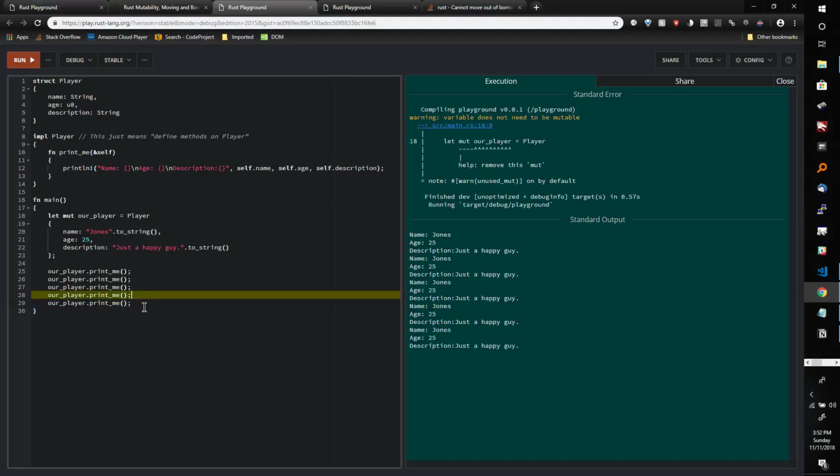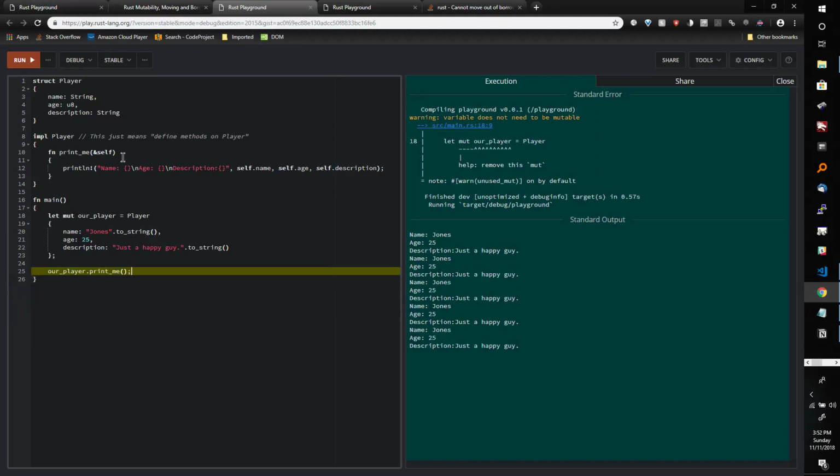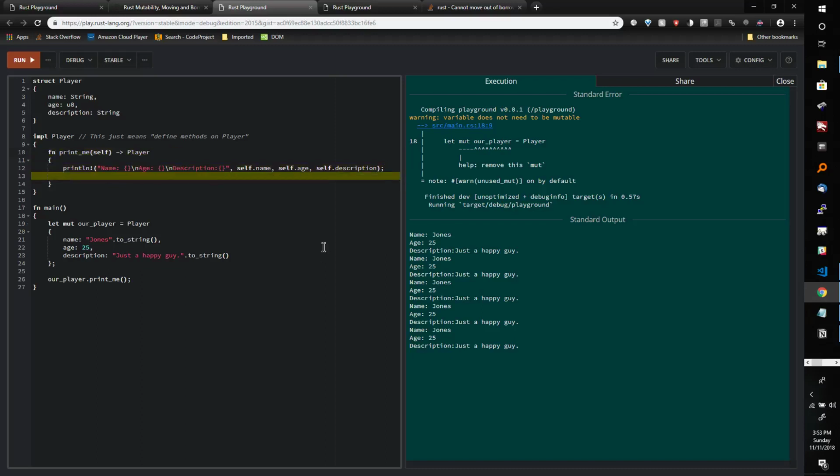Now, just to illustrate a point, and this is really weird, I wouldn't program like this, but just to illustrate a point, I'm going to change this slightly, and I'm going to put it back to regular self. I'm going to make printMe return a Player type. I'm going to modify the method to return self when it's done with it, and then I'm going to say let temp equals ourPlayer.printMe.